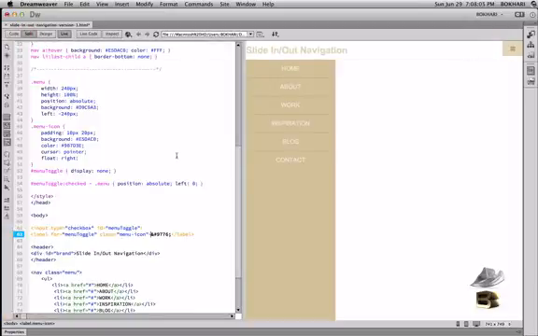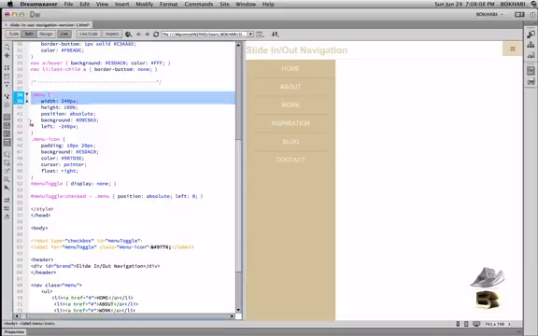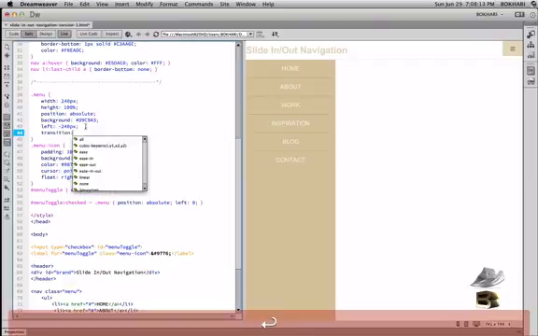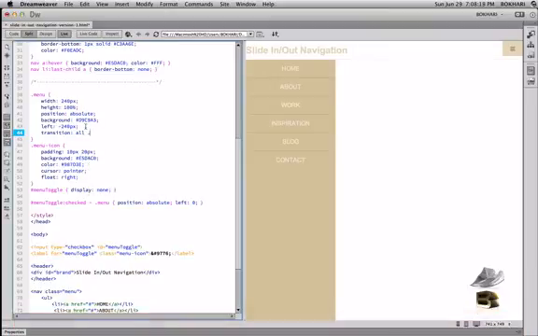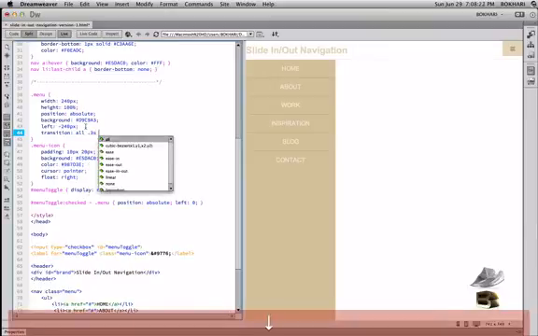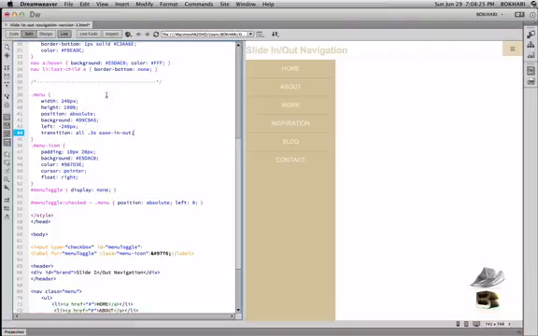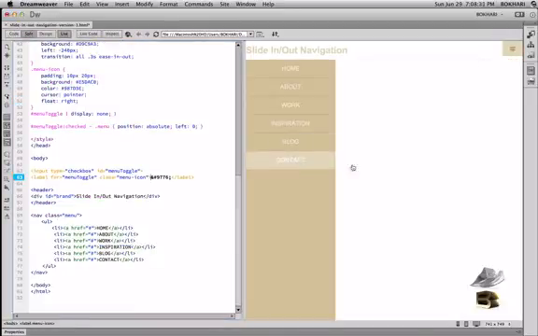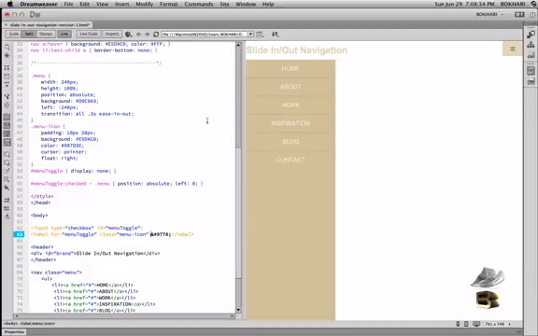One more thing we need to add, just one line, in the menu. We need to add a transition so that it slides in beautifully. So transition all 0.3 seconds in and out. Now if I click, I can't see the sliding effect because this browser is not supported by the transition element. We need to add a WebKit vendor prefix code in there.